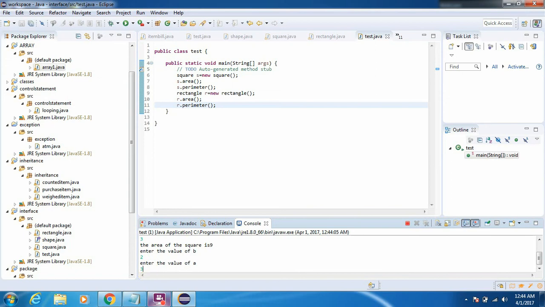Enter the value of a. I'm giving 3. So you can see the area of the rectangle is 6. Enter the value of c, 4. Enter the value of d, 6. So you can see the perimeter of the rectangle is 20.